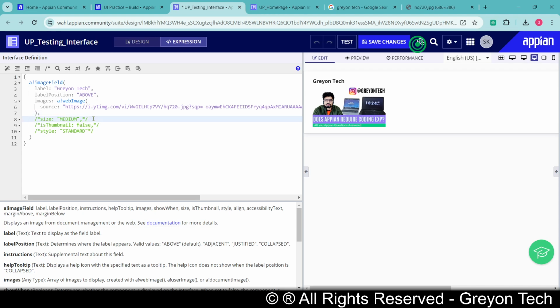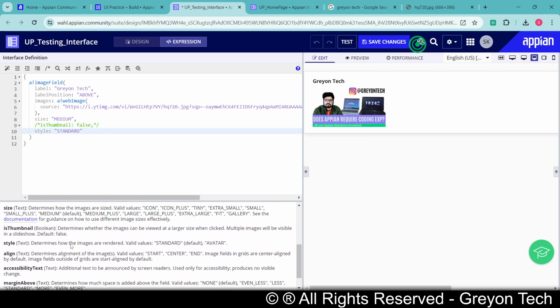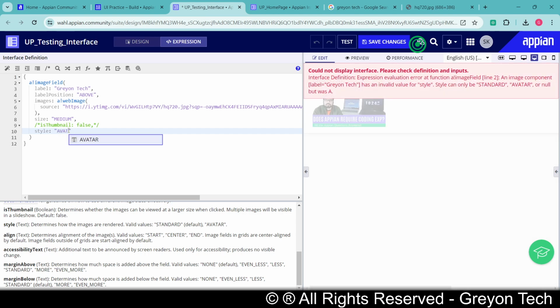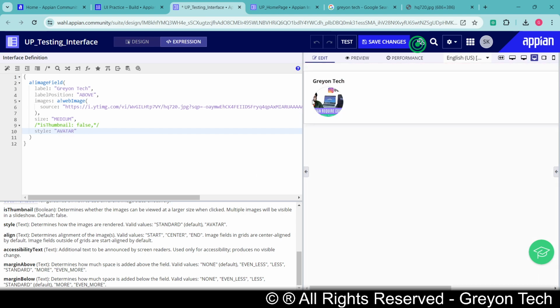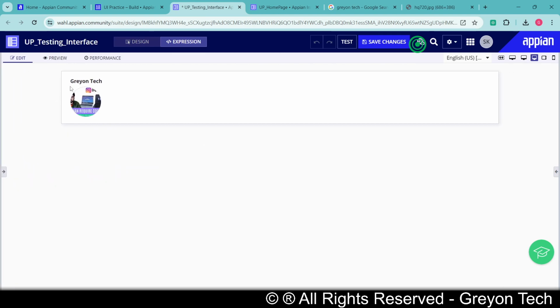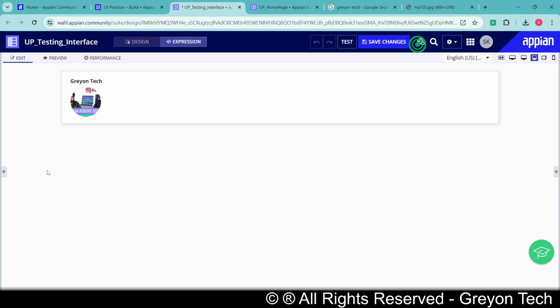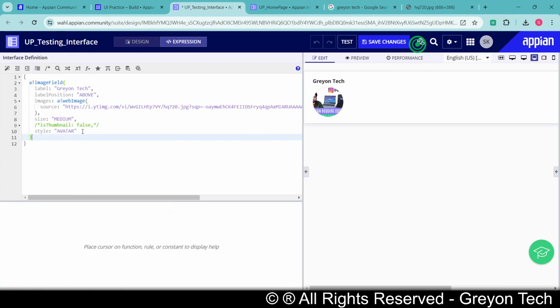Now you can follow up with the different properties, like I can uncomment them and I can showcase the style, standard or avatar. So if you do avatar, it will be kind of a profile picture style like this. There are some scenarios where we have to display dynamic data coming from a database which is related to user data, and you need their profile pictures to be in this kind of shape along with their names, so we can utilize it accordingly.